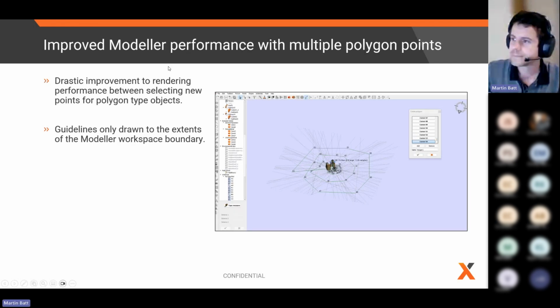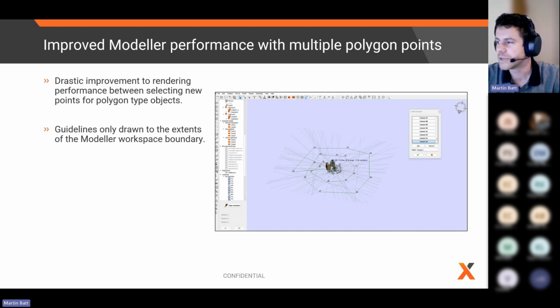The next one is the improved modeler performance with multiple polygon points. So in the past, placing a polygon or a polyline or some feature like that, which draws these grid lines, would start getting a bit slow when you're getting to a lot of points. So this has now been addressed. After you've placed the point, there might be a small delay when you're getting to these high numbers of points, but once that is done, then it's completely smooth to render.